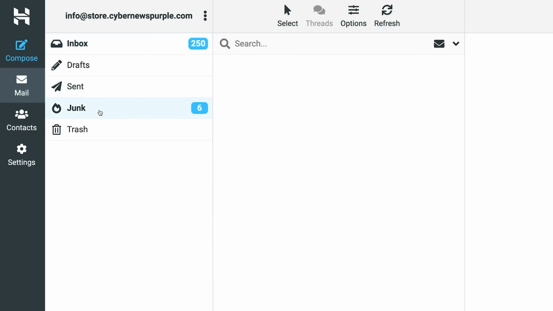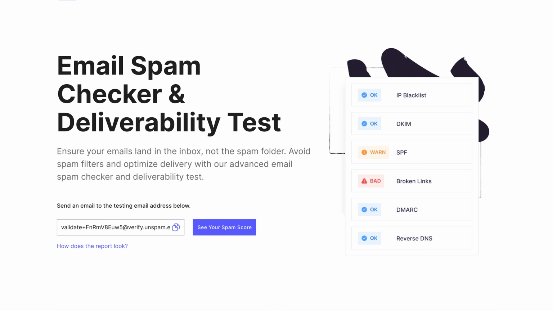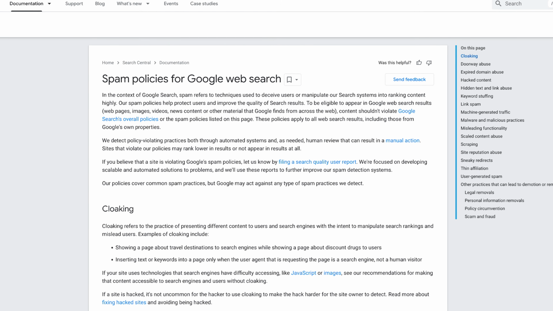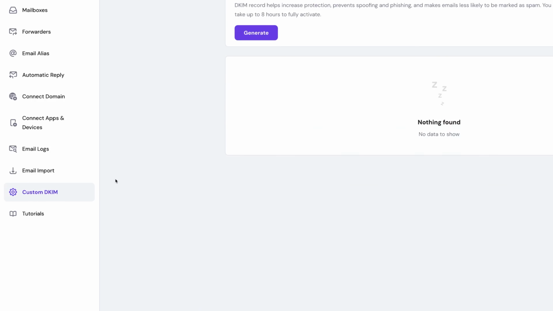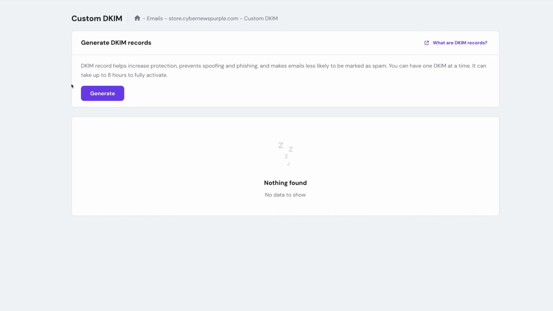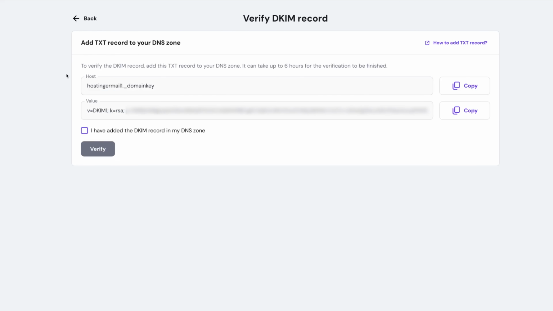What if your emails are landing in spam or junk folders? Well, first, avoid spammy language and excessive links, as these can trigger spam filters. Take some time to read a few articles on what Google considers spam and don't do it. If you're not doing any of that, then set up SPF, DKIM, and DMARC records to authenticate your emails and improve deliverability. Hostinger makes it easy as they explain what's needed and where to find it.